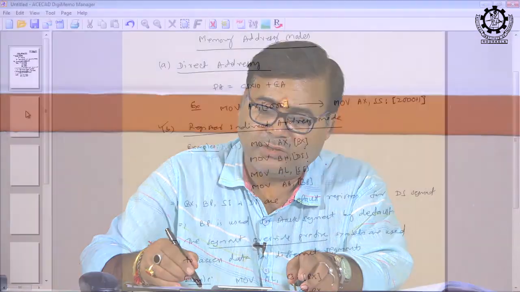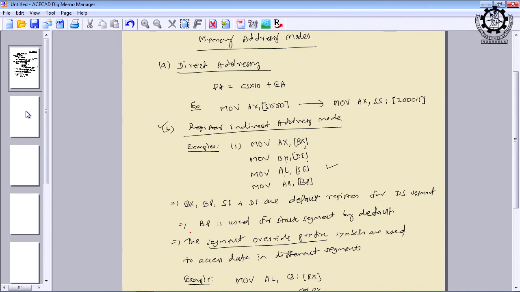So, this is what we call the register indirect addressing mode. There are some observations from this addressing mode. What is the first observation? BX, BP, SI, DI. BX is a general purpose register, BP is the base pointer register, SI stands for source index and DI stands for destination index. These are the default registers for the data segment.